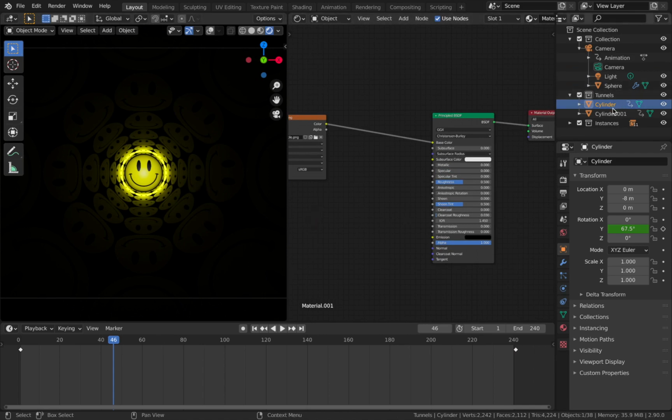And just in case you didn't notice, because we duplicated these tunnels, it means the materials are linked. So any changes you make in here, it's going to affect both of these tunnels. They're essentially sharing the same material slot.